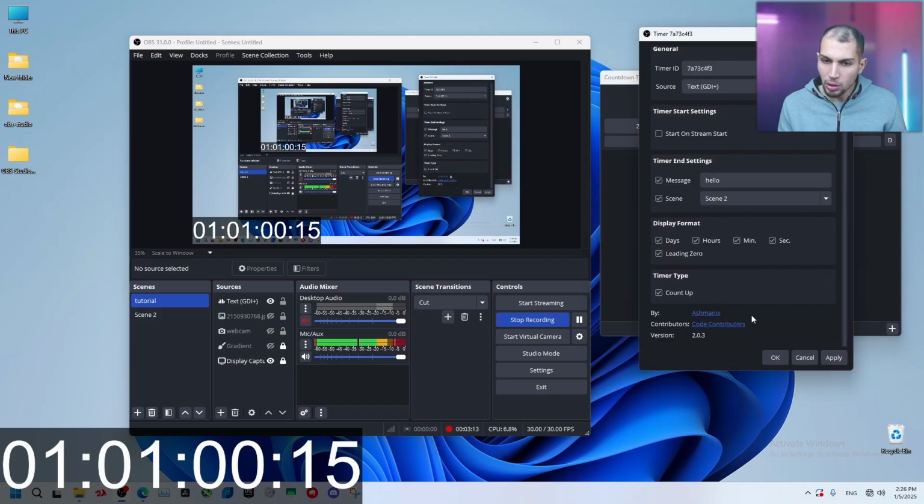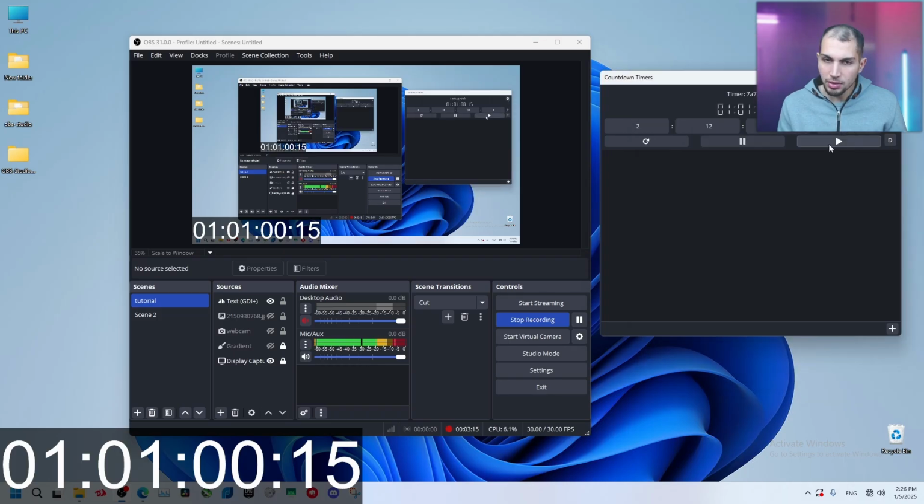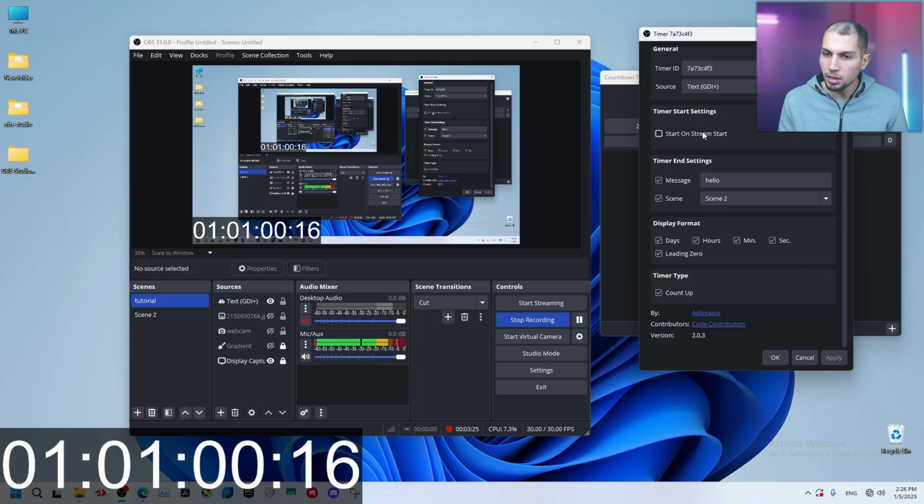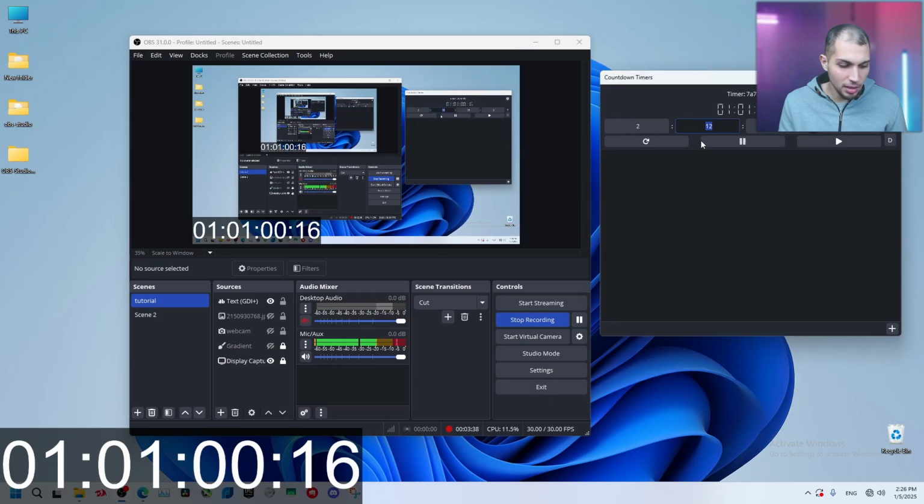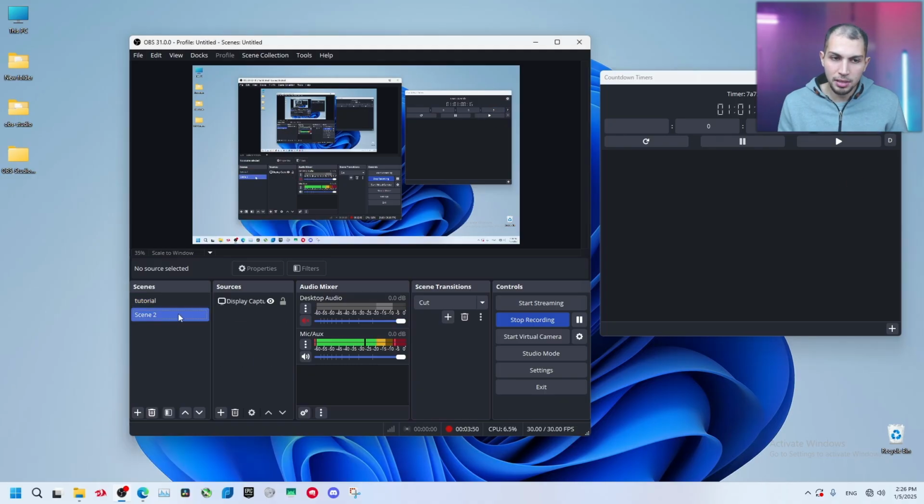You can make it also count up so it can increase instead of decreasing. Start on stream start if you want. Let's say, for example, you want everyone who enters the stream to know how long you have been streaming. Let's remove this 0 and let's make it 5 seconds. Once the 5 seconds end, it's going to show a message and change to this scene.